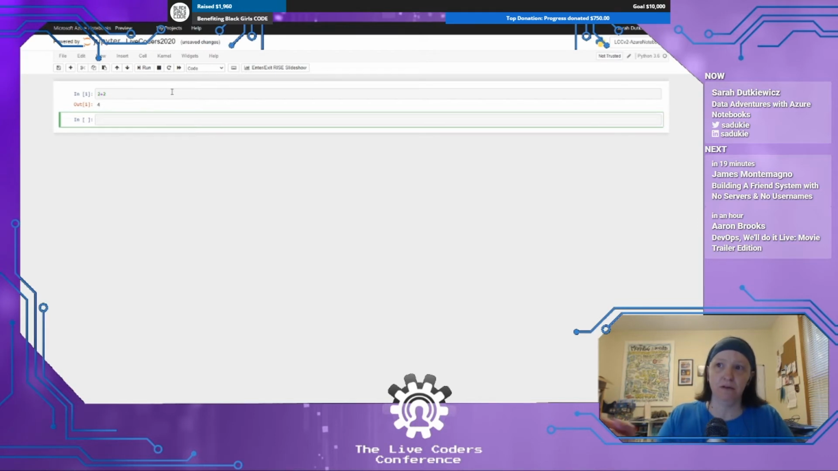So 2 plus 2, notice the in prompt, the square brackets now has a number 1. There's an out prompt with number 1. Those line numbers are going to match. It's the input and then the output from that input. There's not always an output. If the code that you put in doesn't have an output, then it's just going to show in.